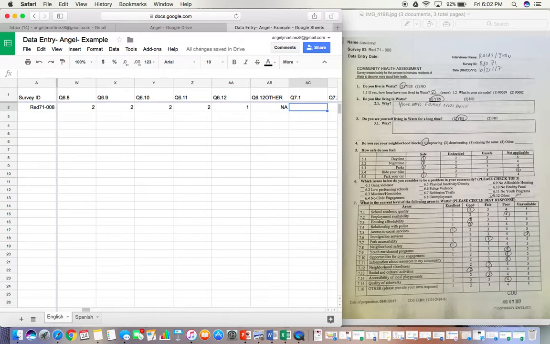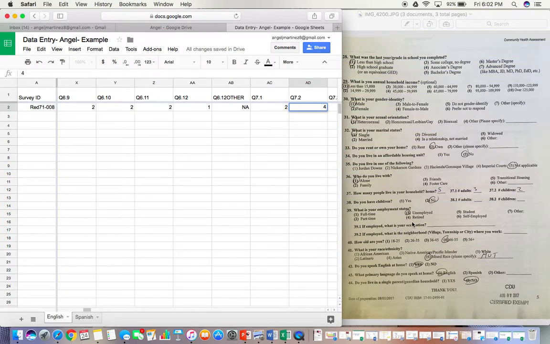7.1, just going to use the data according to the codebook, use the numbers that are in the survey. So 7.1 will be 2, 7.2 will be 4, and so on and so on. And so this is another page. This is the demographics page.